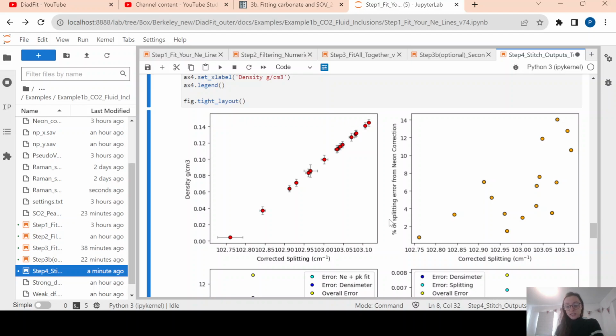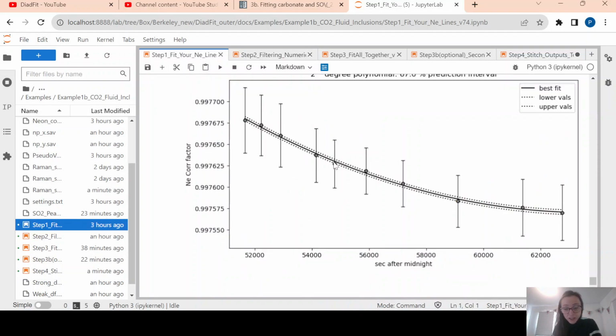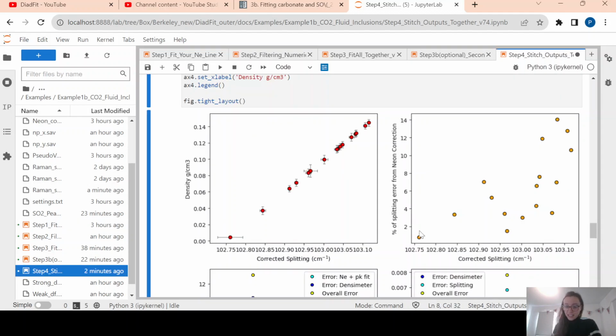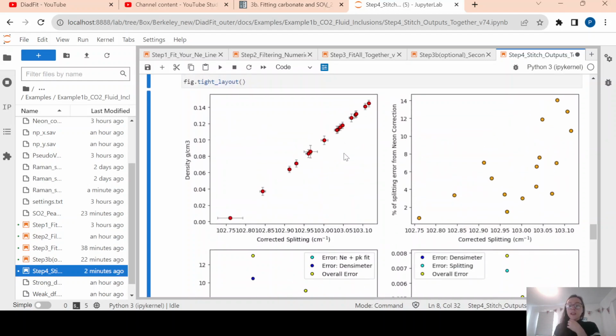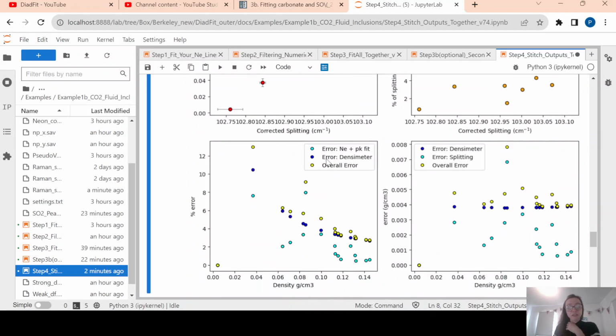So there's those 3 sources of error. The first one we're going to look at is the neon correction factor. So obviously this isn't perfect. There's some noise on how this correction model is working. And we can see that that's contributing between 1 and 14% of the total error. So it is a source of error, but it's not a major source of error. We can then look at the percentage error from the corrected splitting error. So that's your neon line model and your peak fit. And then also the error from the densimeter, and then how they add up to give the overall error.